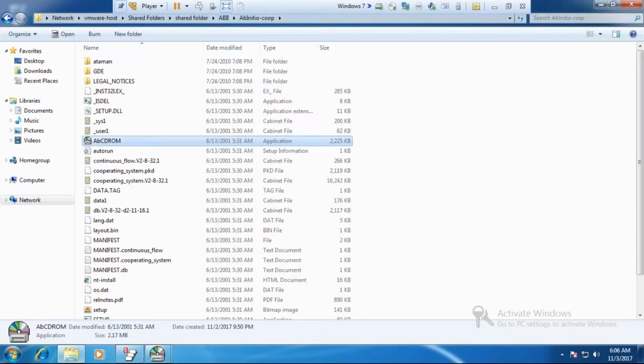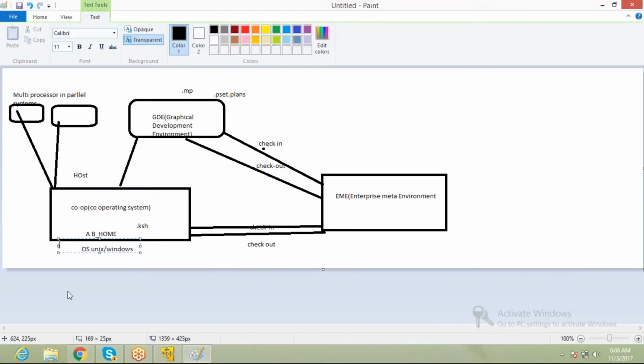In real-time systems, we mostly install this cooperating system on Unix. This is called the host. Host means where we deploy all the things. Here we are not bothered about it being a single user not connected to a network. We are not bothered about EME.